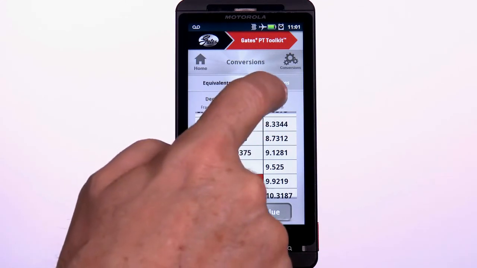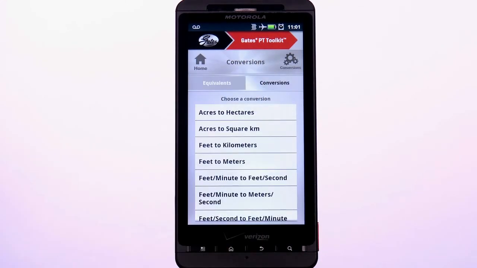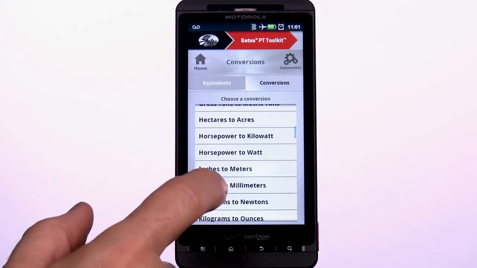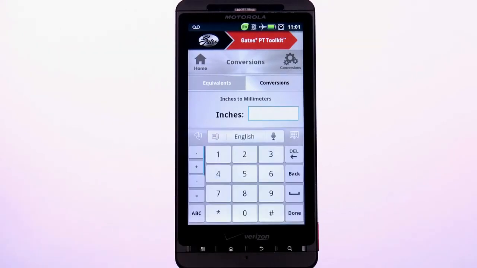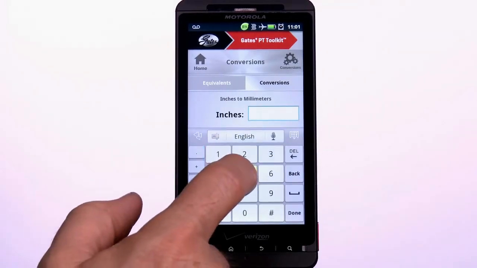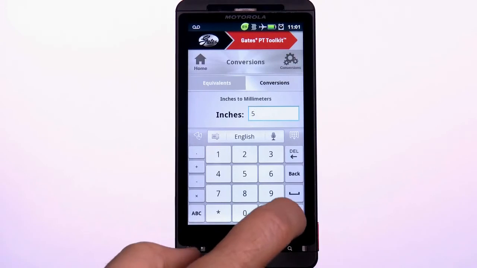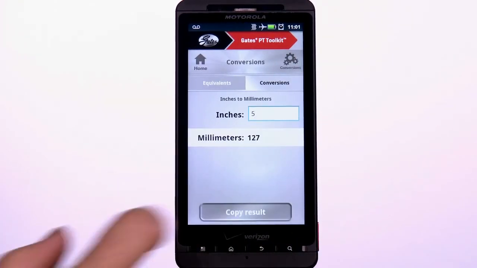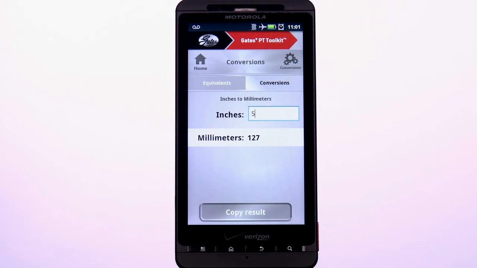To convert between different units of measurement, tap on the Conversions tab. Unit conversions are listed in alphabetical order, so, for example, if you're looking to convert inches to millimeters, you should scroll down to the I section to find inches. Then, enter the quantity of inches in the blank field and tap Enter. The millimeter conversion results will then appear. Copy and paste the results elsewhere within the Gates PT Toolkit app or into an email.